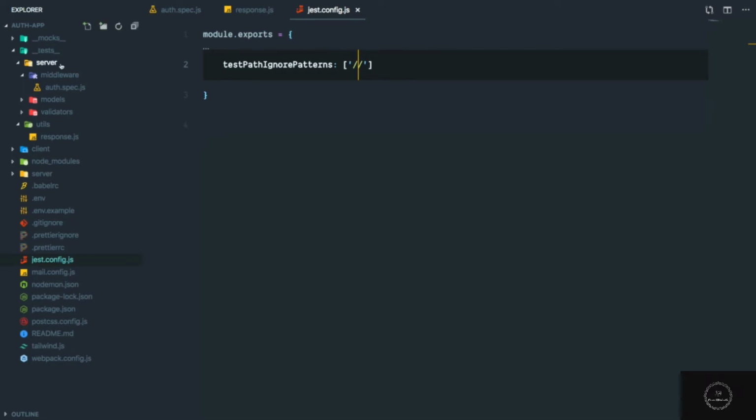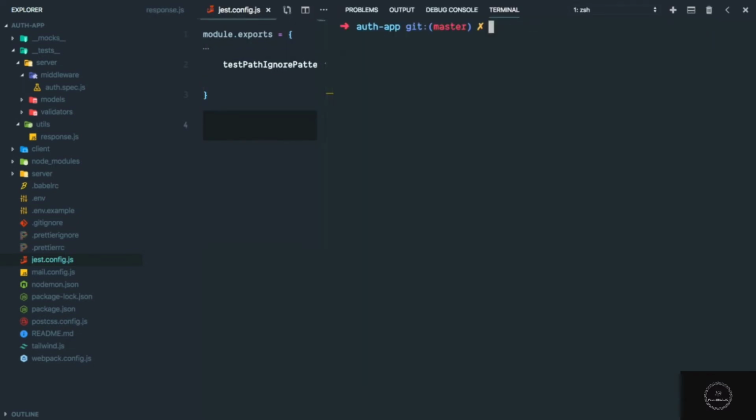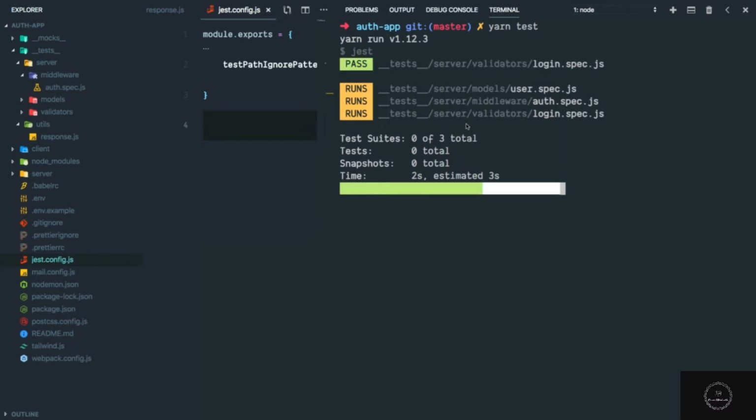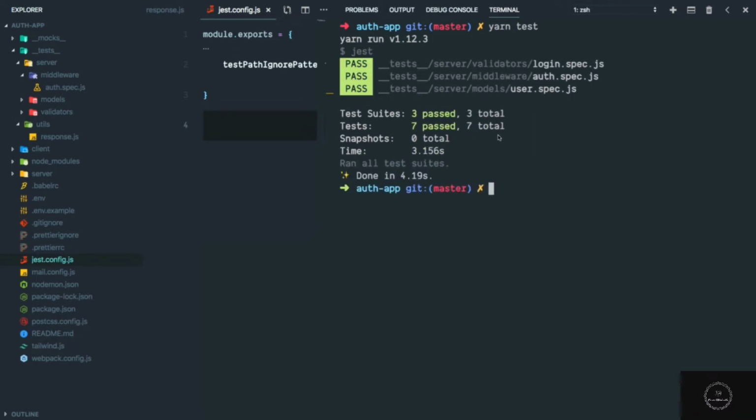So it's going to test each and every file, and then if it matches this regular expression, then it's not going to run that file as a test. So we're going to add utils here, which means any file that matches this path should not be run as a test. Now let's run our test again. And we have a successful test, and Jest automatically ignored that.